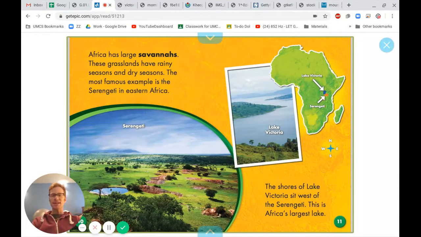These grasslands have rainy seasons and dry seasons. The most famous example is in the Serengeti in Eastern Africa. So this orange area right here, that's the Serengeti grassland. So they have rainy seasons where it just rains almost constantly, and then that whole area gets flooded, and there's lots of puddles and ponds and marshy, wet. If you were walking there, you'd be stepping in mud puddles and water puddles all over the place.